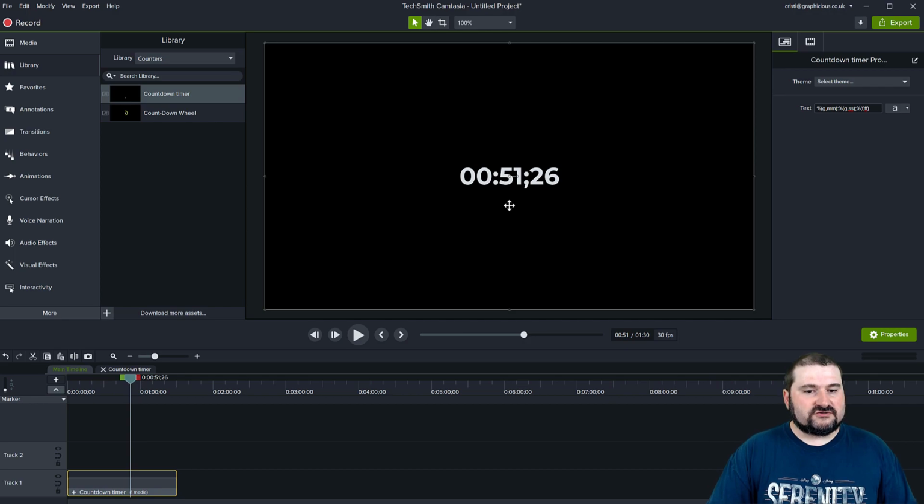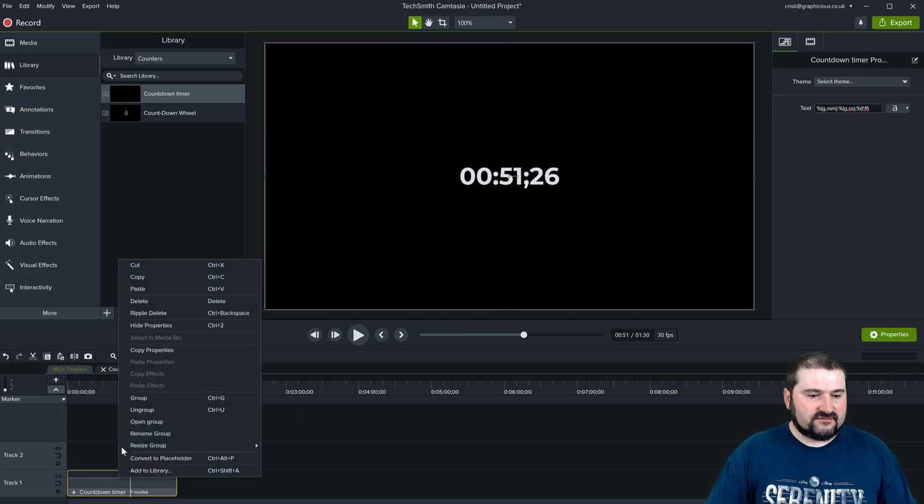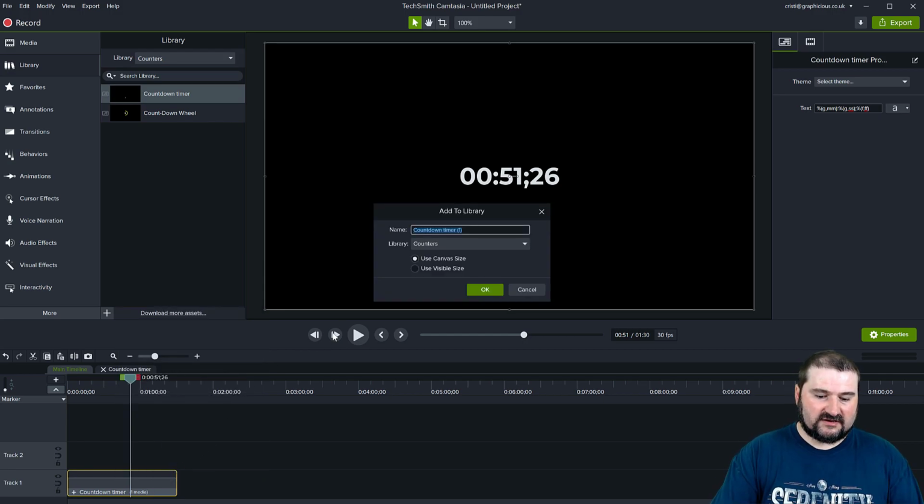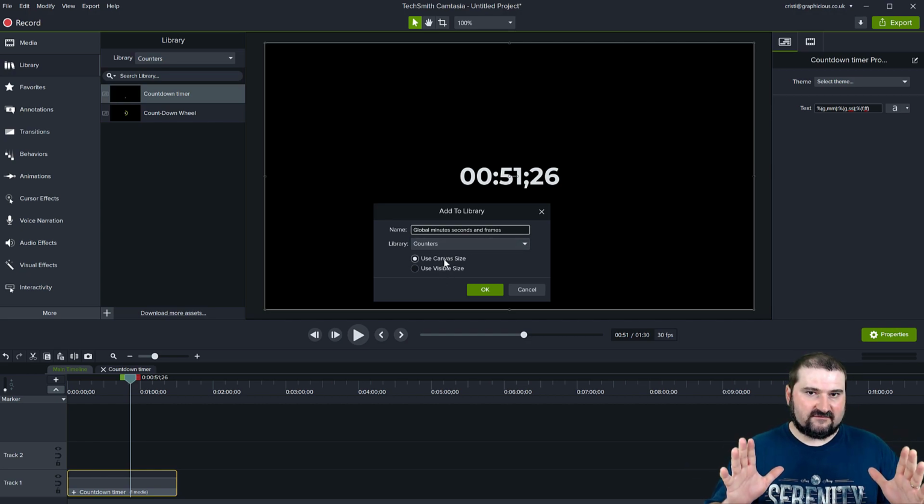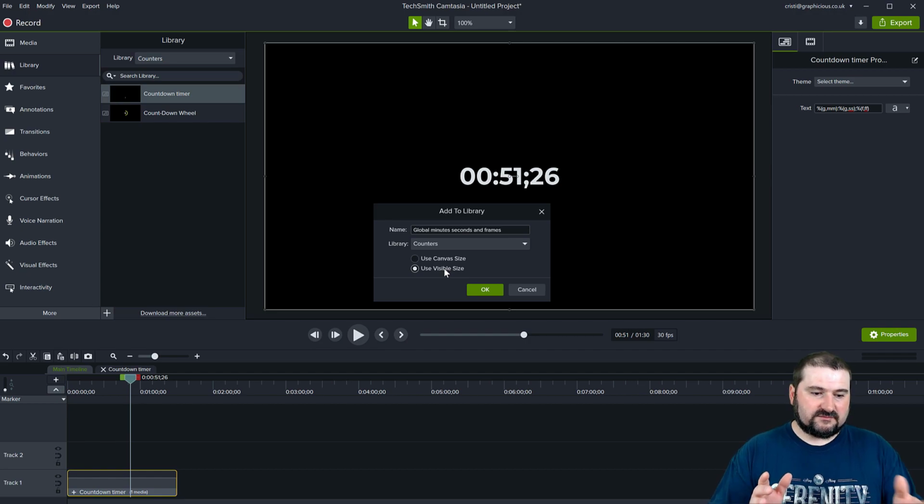If I want to add it to my library, I'm just going to rename this, or you can say add to library, and you can change the name right here. And let's call this global minutes, seconds, and frames, right? So this is the counter that counts minutes, seconds, and frames. You can choose whether to show the canvas size, so it's going to save it with the full canvas size, or you can use it for the visible size, which is going to be the same size at the moment because it's a group, but you can customize that. So use canvas size, click OK.